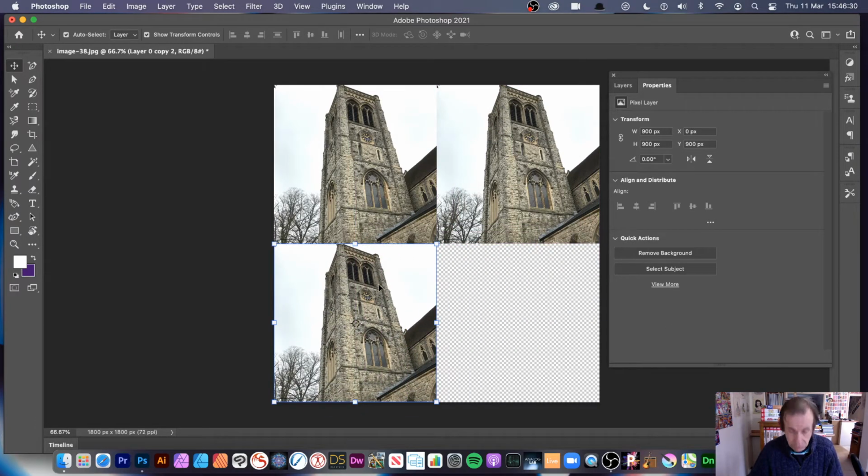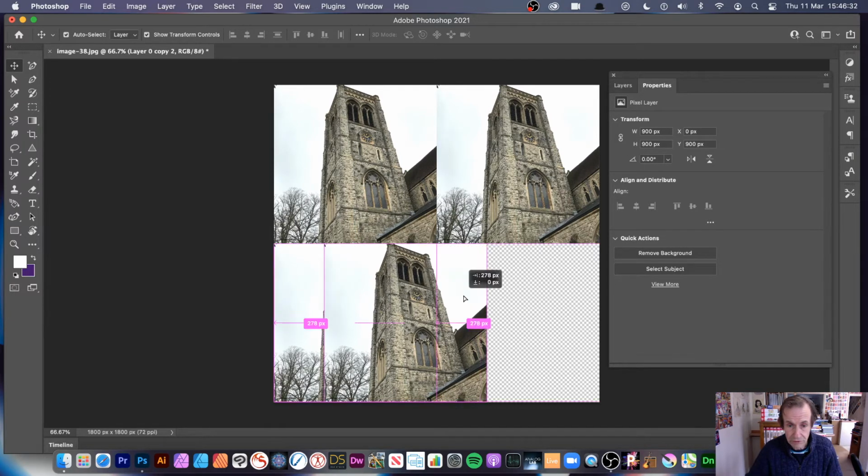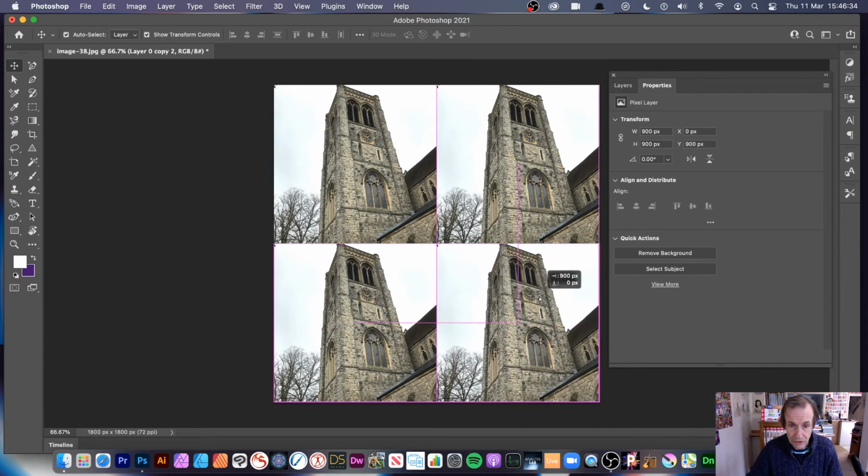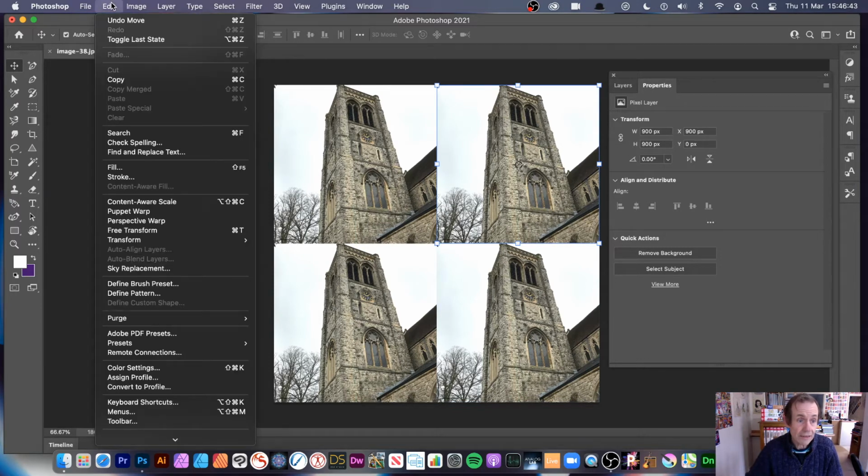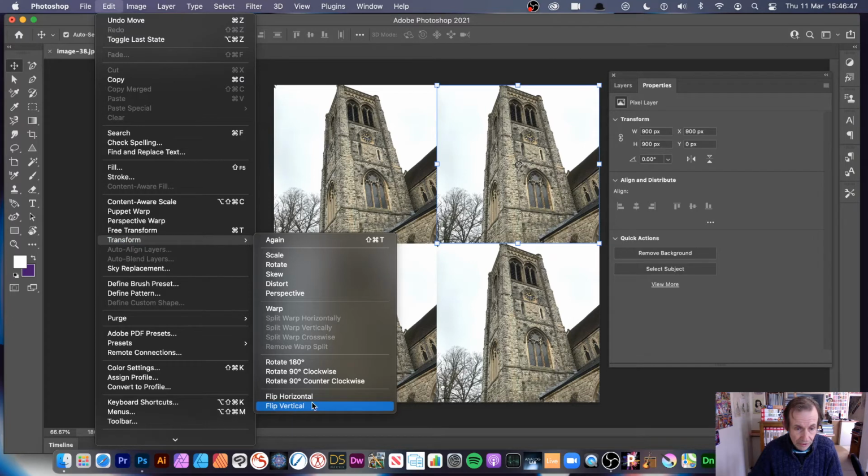Snap to again. It's all snapping nicely. That's the nice thing about snap. And you can see you've got these guides there. So it's all that. Now what you need to do is flip all these things, and you can do that via the edit menu and just go down to transform and go down to horizontal, flip horizontal.